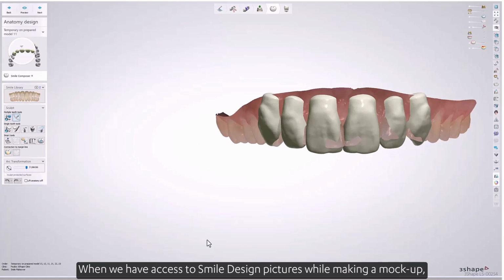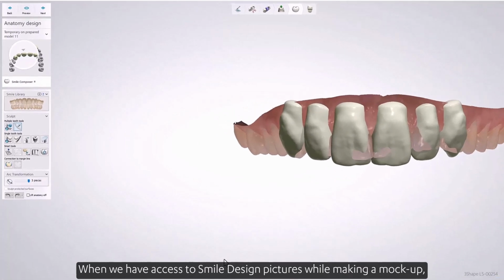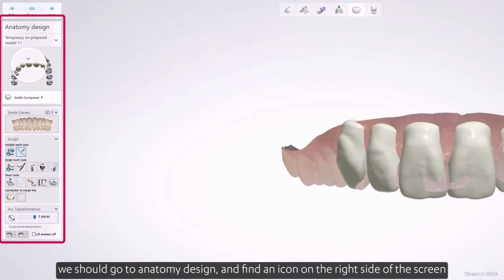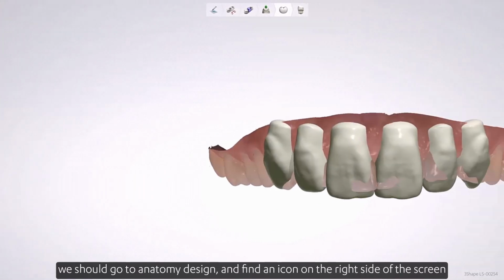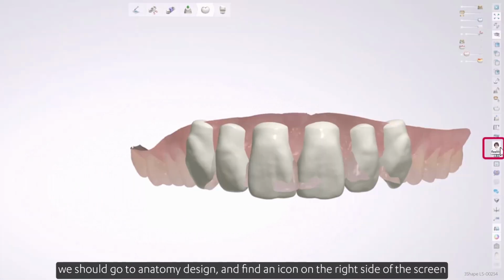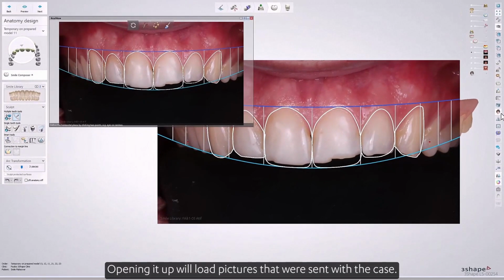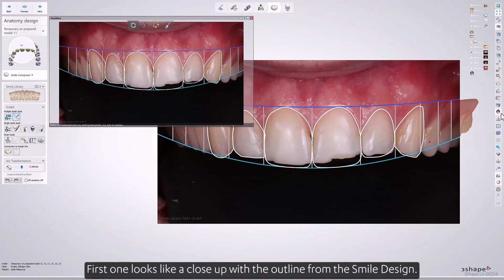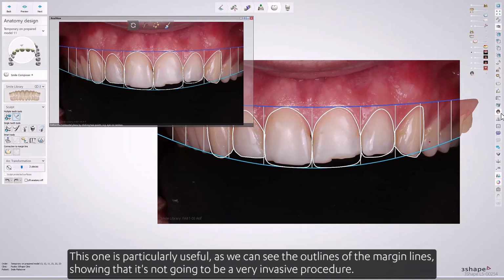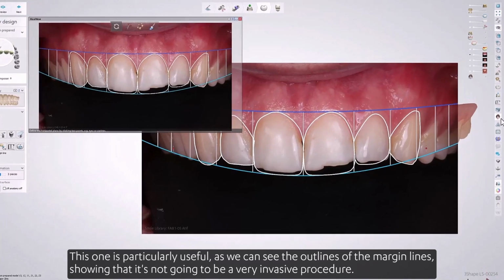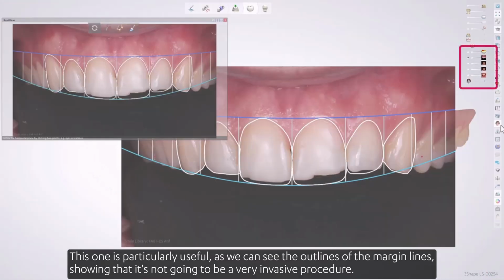When we have access to Smile Design pictures when making a mock-up, we should go to Anatomy Design and find the icon on the right side of the screen that says RealView. Opening it up will load the pictures that were sent with the case. First one looks like a close-up with the outline from the Smile Design. This one is particularly useful as we can see the outlines of the margin lines, showing that it's not going to be a very invasive procedure.